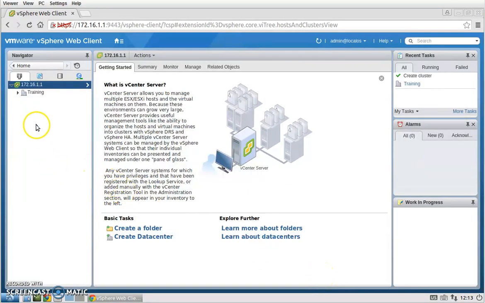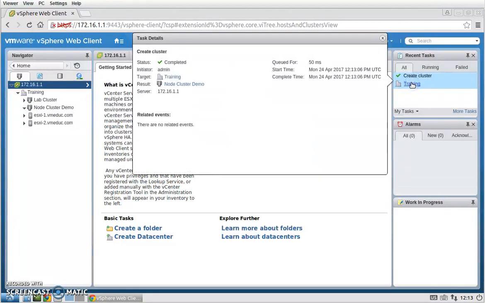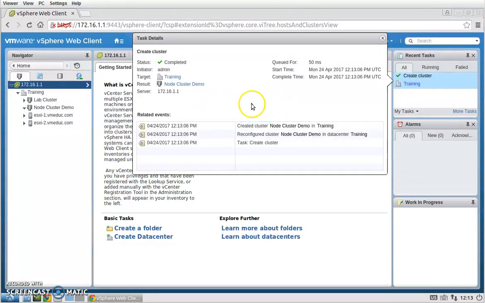And we should see a new cluster. You can see that the cluster has been created on the training data center. If I expand this, we should see our node cluster demo. And then if we expand this, you'll see that currently there are no hosts in our node cluster. Also, if I click, this will give me some details about it. Currently the target is training, and the result is a node cluster demo. This was created. All right, so that's done.